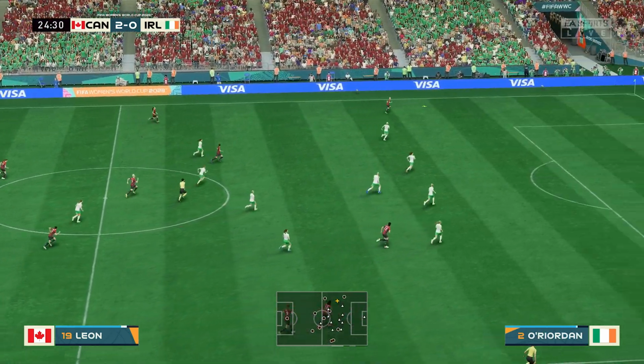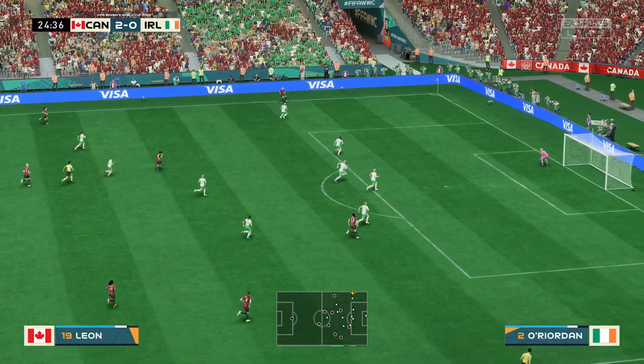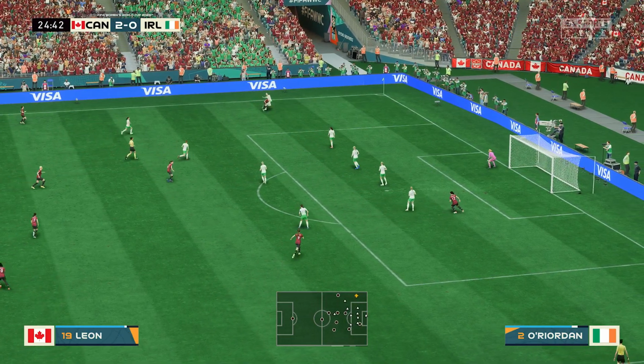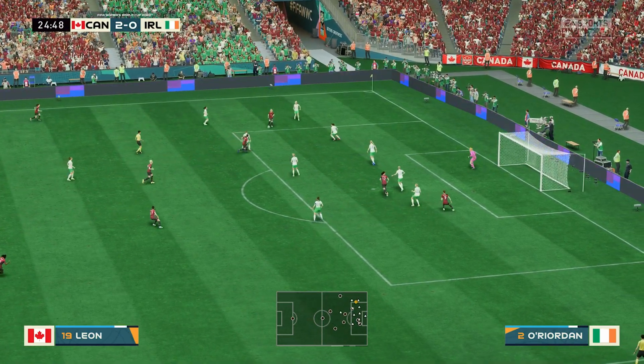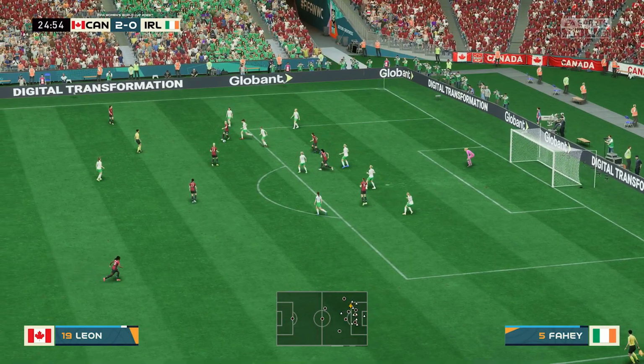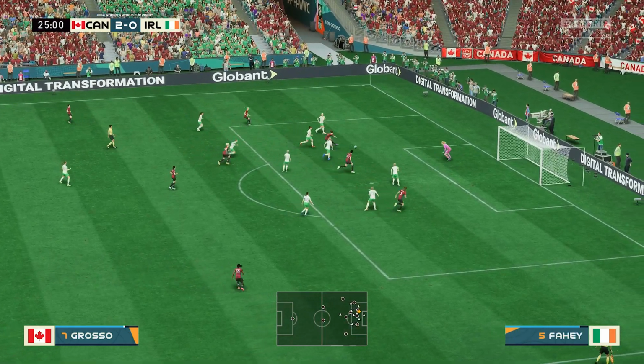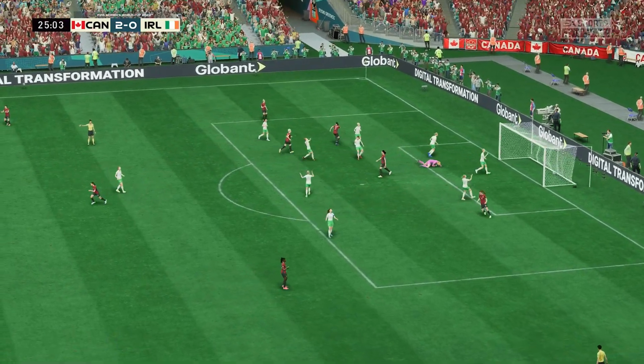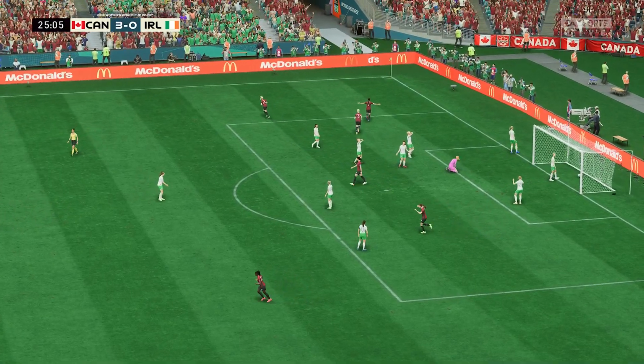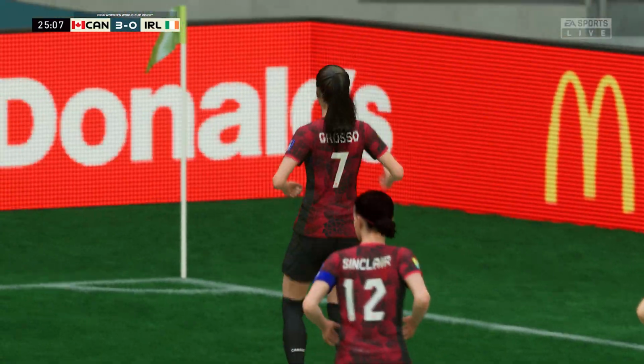Oh, lovely weighted ball. They might be in. She has options. Giving them a different option by moving in field. Oh, it's there for her. And there it is. Another goal. And surely there's no way back from this now.